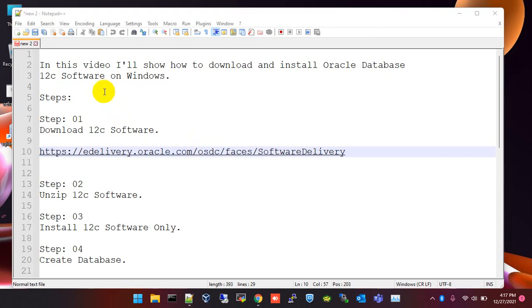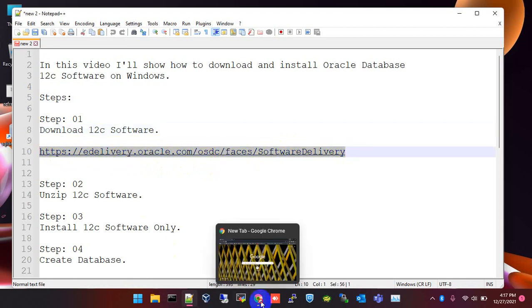Hello everyone, today I will show how to download and install Oracle Database 12c on Windows Server or a Windows machine. There are some steps. The first step is to download the 12c software, and for this we need to go to edelivery.oracle.com and sign in with Oracle account credentials. Then search for 12c software and download.